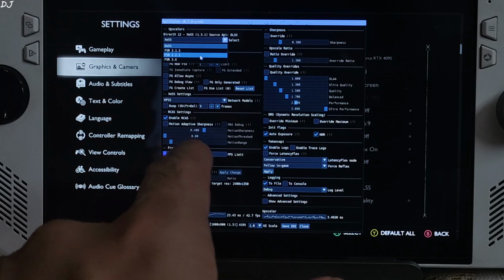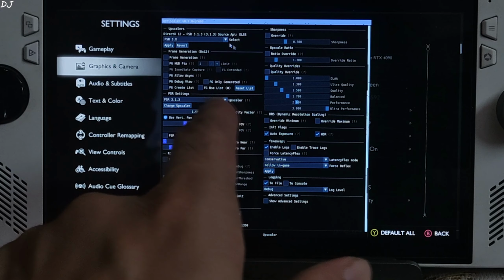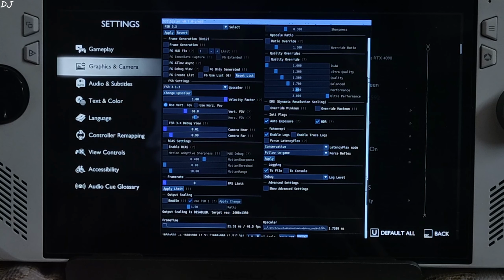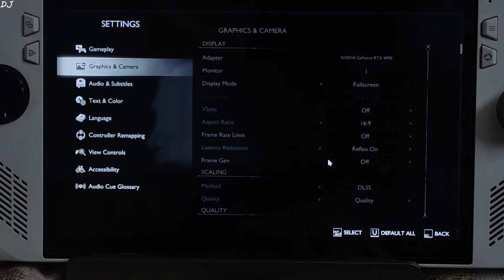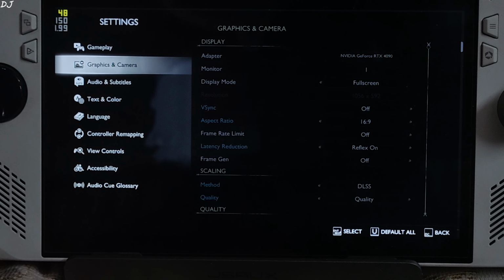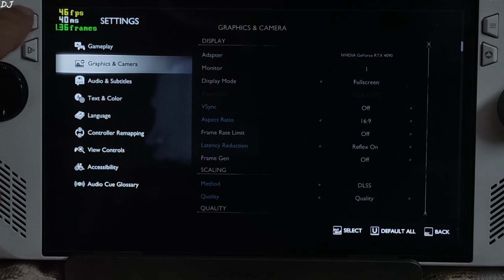I'll just switch to FSR 3.x. Apply. Version of FSR 3.1.3. Frame generation disabled for the time being. Now I'll enable Anti Lag 2's latency monitor. Press its hotkey combo Alt Shift and L. Keep pressing it. Cycle through the different display options. There you go. Latency value is shown here.